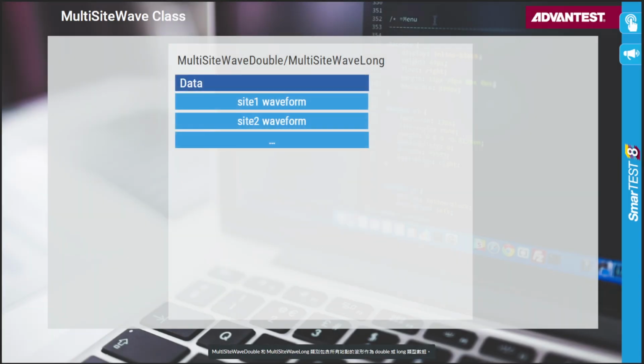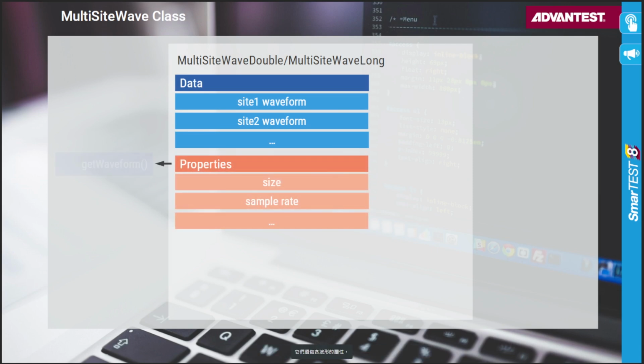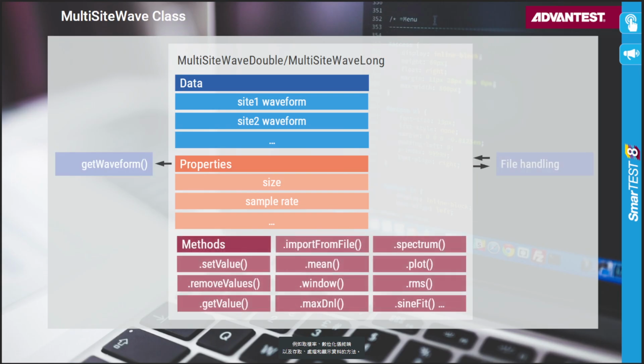Multi-site wave double and multi-site wave long classes contain waveforms of all sites as double or long type arrays. They also contain properties of the waveform like sample rate, digitizer termination, and methods to access, process and display the data. Click on the interaction icons to explore every element.